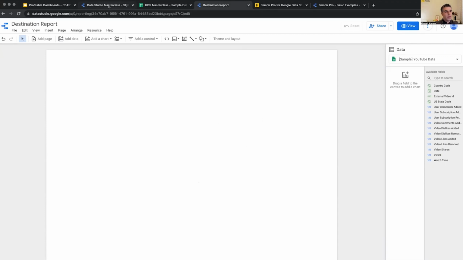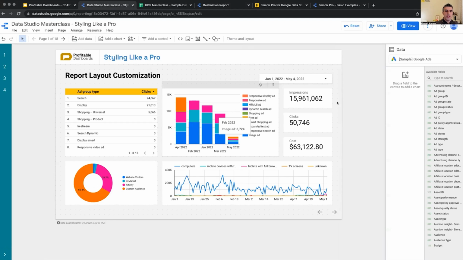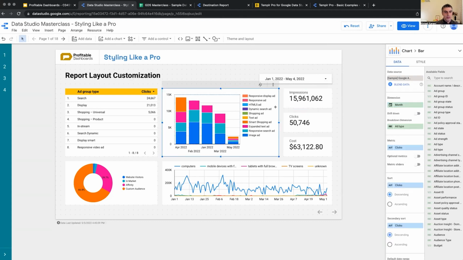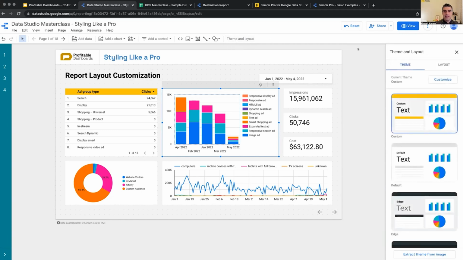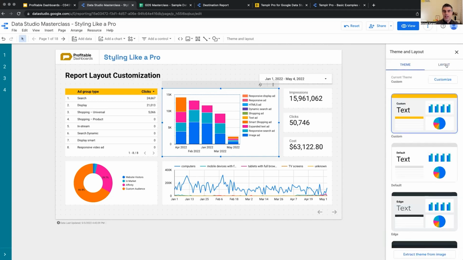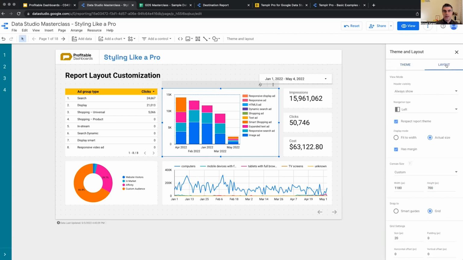Okay, so here I have something on the canvas because I wanted to demonstrate how it looks. When nothing is selected, or even when you have selected some charts or components, at the top you will have access to theme and layout settings. If you click on that, it will appear on the sidebar, and we have two options, layout and theme settings. And I want to start with layout, okay?